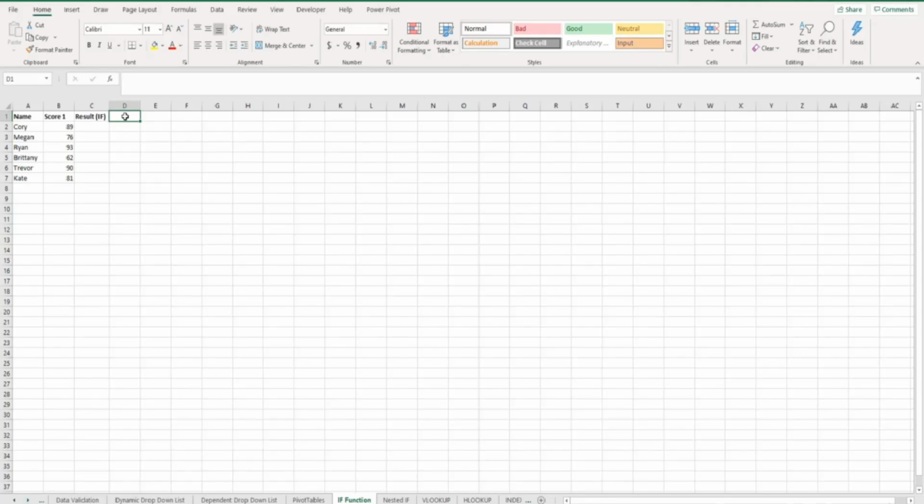Alright, so for this section of the course, I'm going to be introducing some of Excel's conditional functions. Conditional functions are used when we want to perform a calculation when a cell contains a specific value. So by using conditional functions, we can make Excel return one value if the condition is true, and another value if the condition is false.